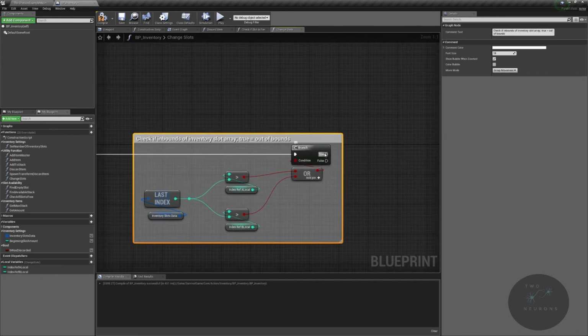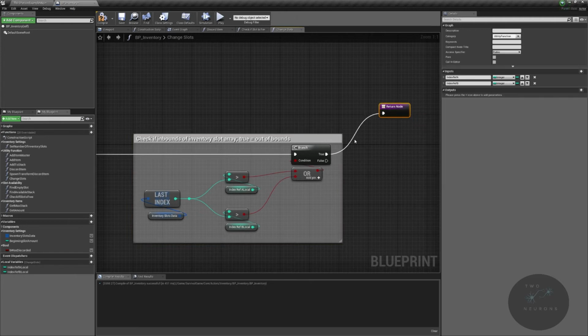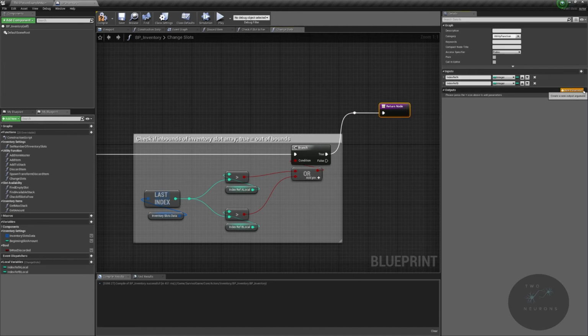So what happens if this is true? We're going to do our return node. We're going to have one output, and that will, of course, be a Boolean in this case, which is B changed slots. We leave this as false because we have failed to change our slots.